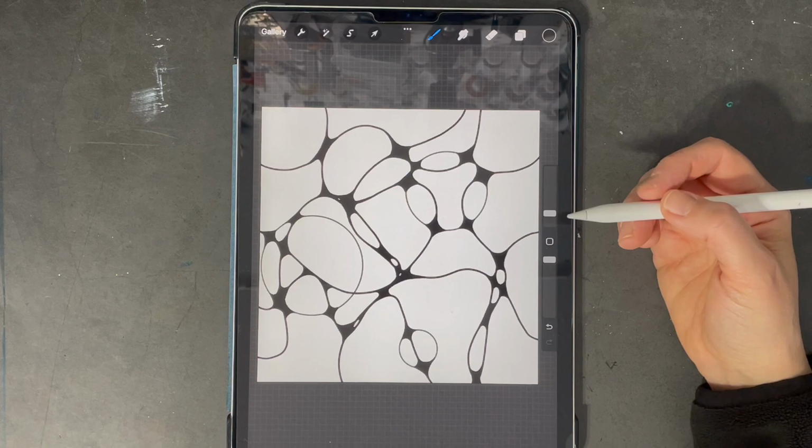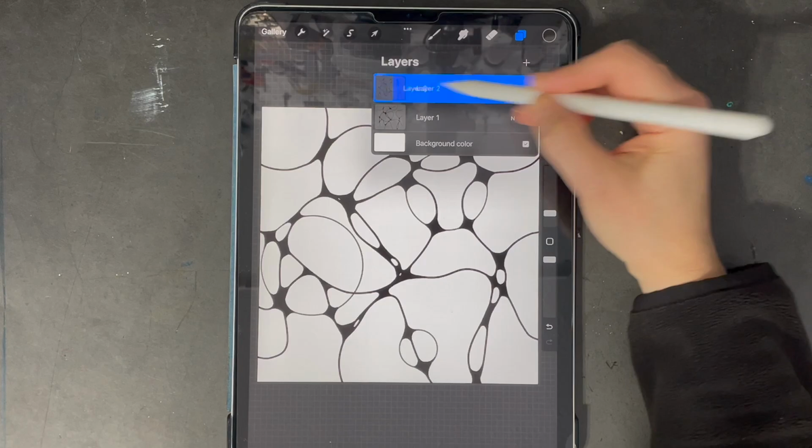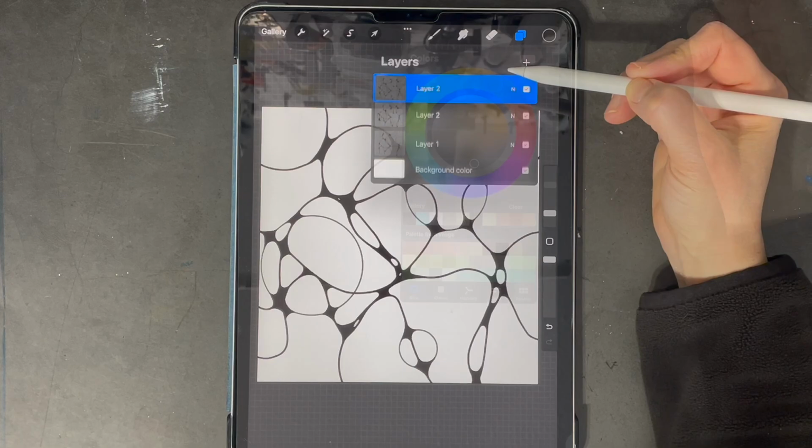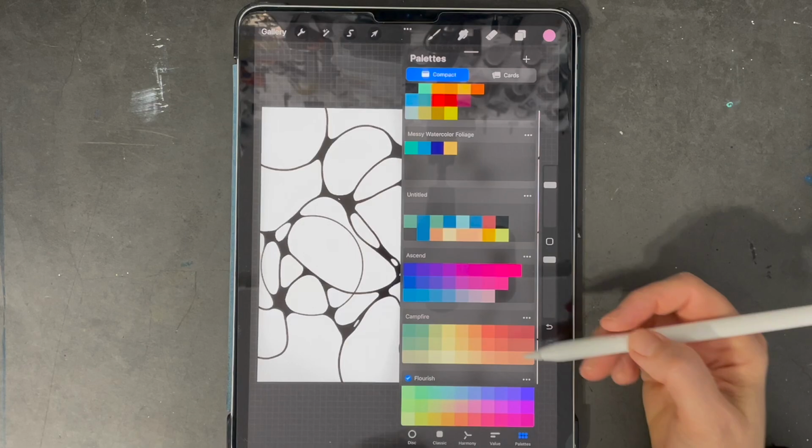First things first, we're gonna create another layer. So we're gonna slide our scale to the left. We're going to click on duplicate. Now, instead of working with black, we want to work with color. To start off, I am going to use this blue.